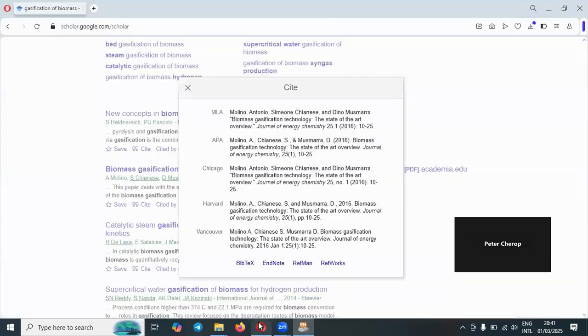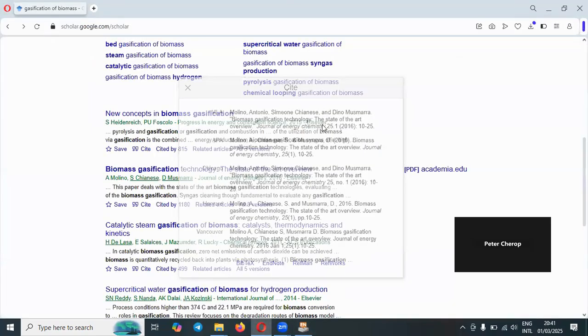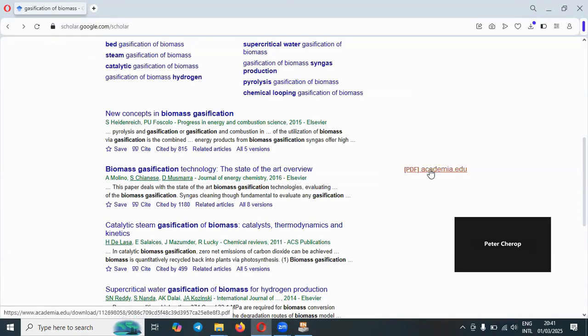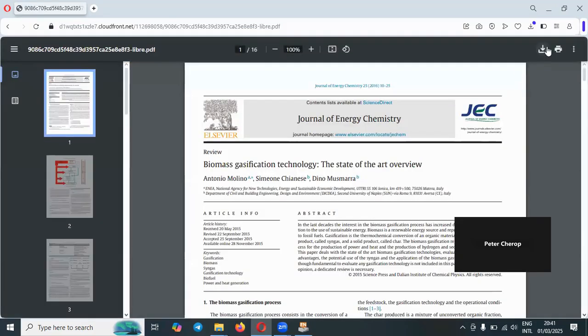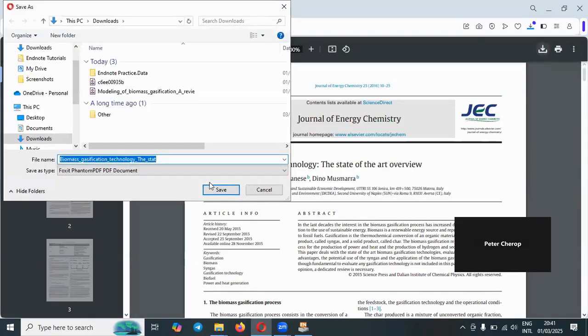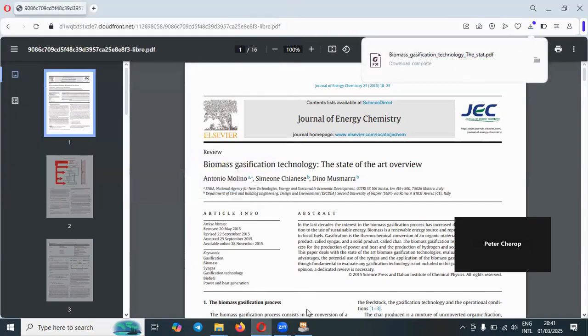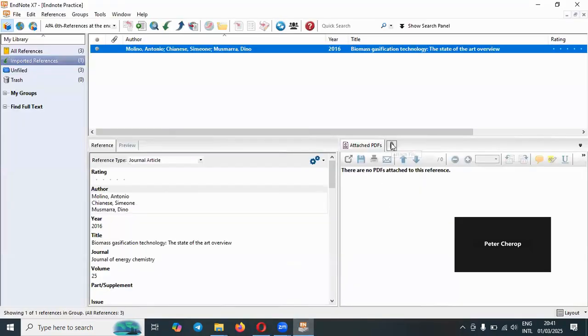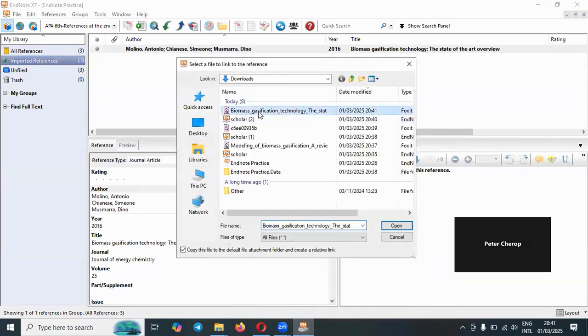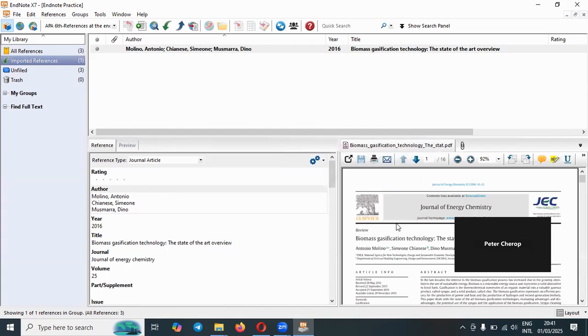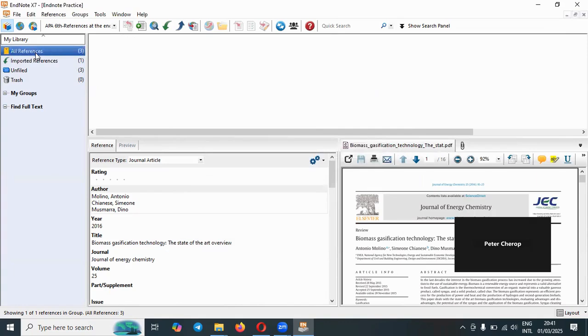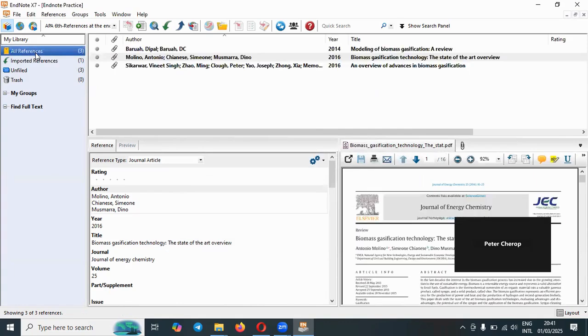So I'll do the same. I'll add the corresponding PDF file. So I download it, and then here we are. There it is. Go back, I browse, and I attach the corresponding PDF file. So far, I have been able to create, in less than 10 minutes, a library of about 3 references.